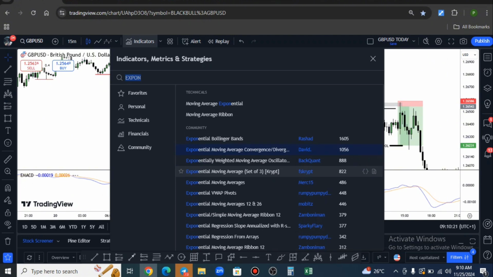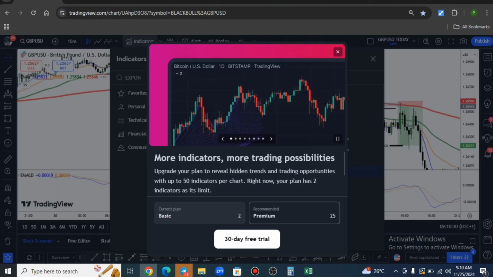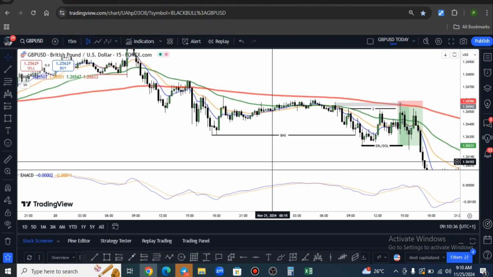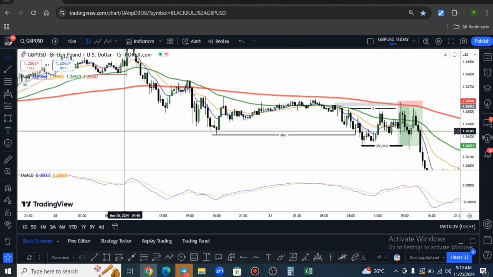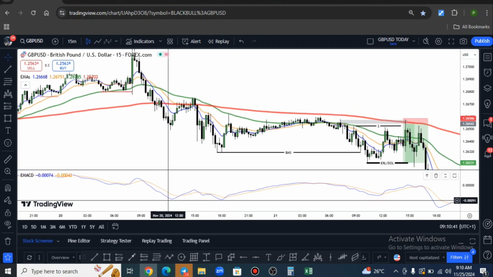So maybe I have exponential moving average, or let me choose more options. Now you may have some of those on your chart. All I'm trying to do is show you something. Let me close this. Some of them are paid versions. Some of you may have your chart looking like this. You can see how my chart is looking now, so rough.